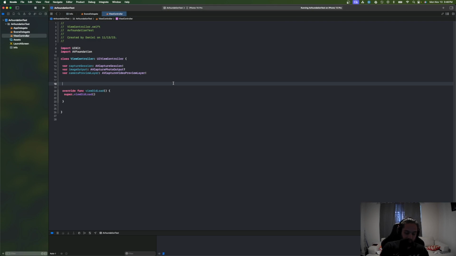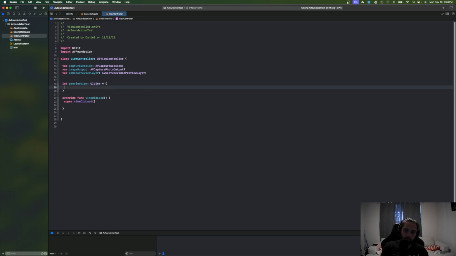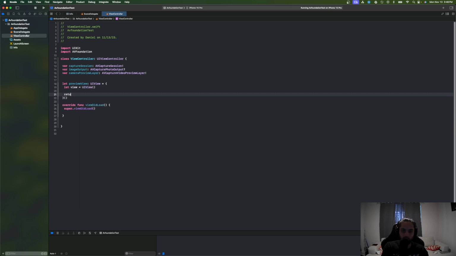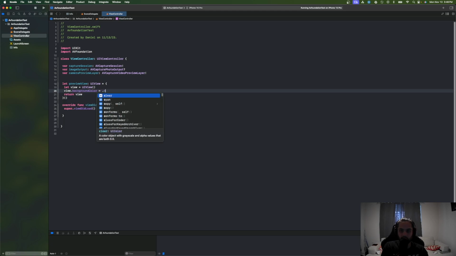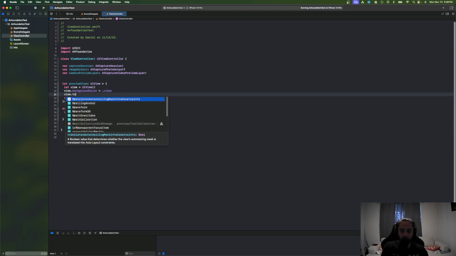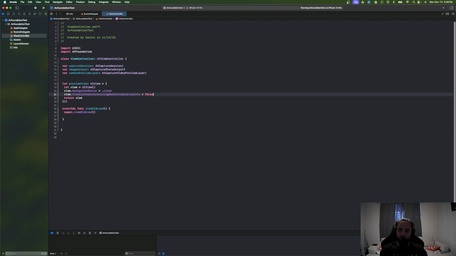It's going to be really simple, just a view. So we'll say let previewView of type UIView equal to our closure. If I could type, there we go. View equal UIView, and we'll return this view. So this view is going to have two properties. We'll say view.backgroundColor is clear, and view.translatesAutoresizingMaskIntoConstraints, this mouthful right here, to false.